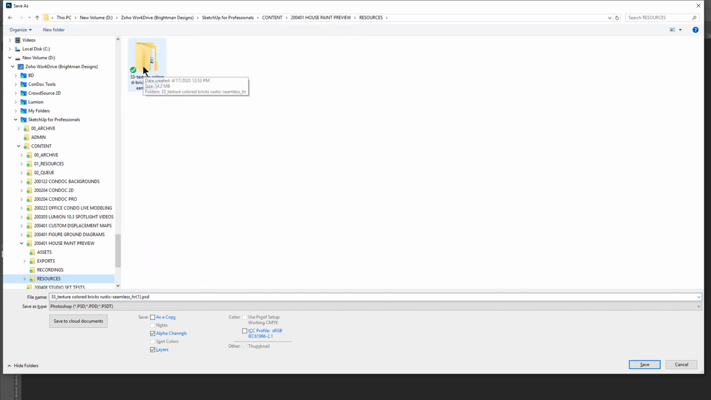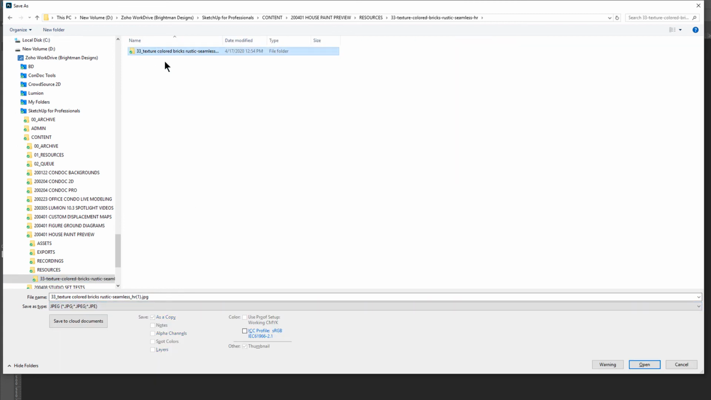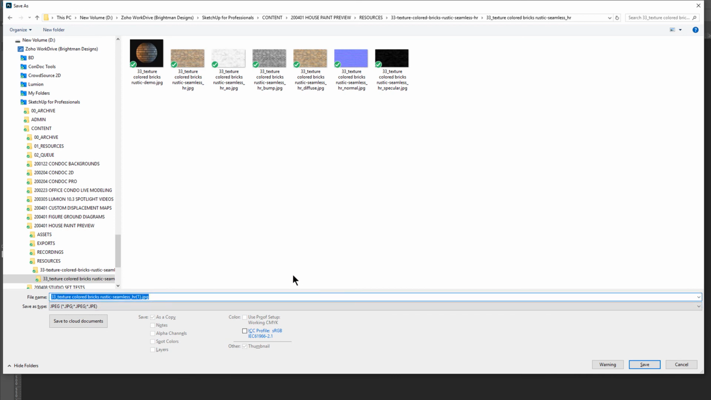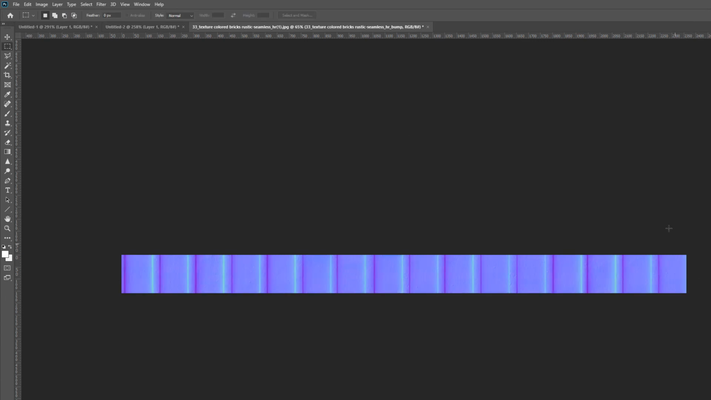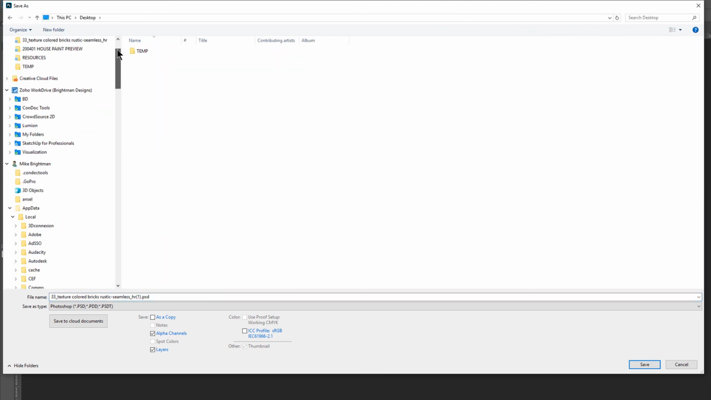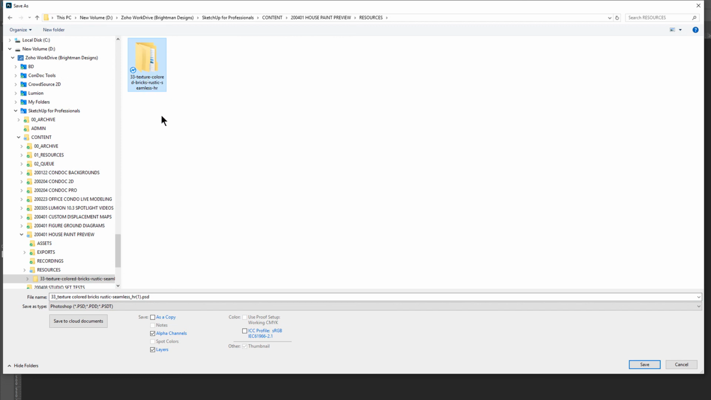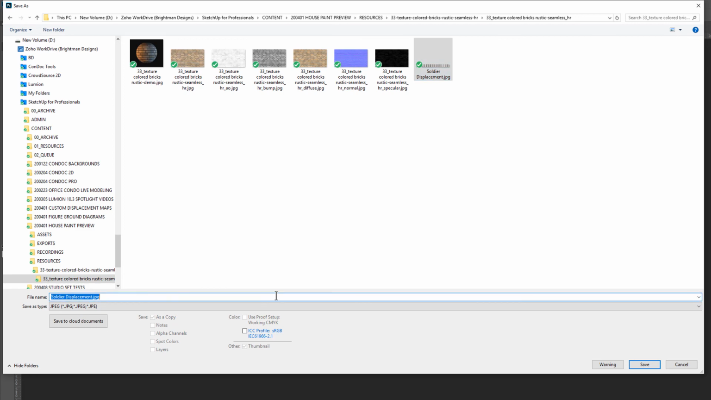All right, so this is going to be a JPEG, and I'm going to put it in here, and we're going to call it soldier. I guess I'll just say one, or we'll say displacement. And then I'm going to turn that layer off. And then we're going to do soldier normal, like this. So resources, and we're going to do soldier normal.